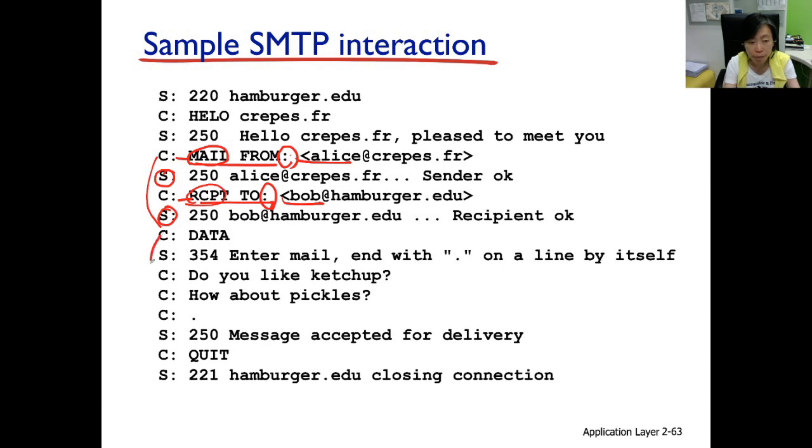And from here on, this is the actual data exchange. DATA, once again, a command. Email starts from here. Do you like ketchup? How about pickles? And it ends with a single line that has only a period. Okay, so the actual email message is only these short two lines. Last is here, just to close. Okay, server will say, message accepted, everything is fine.